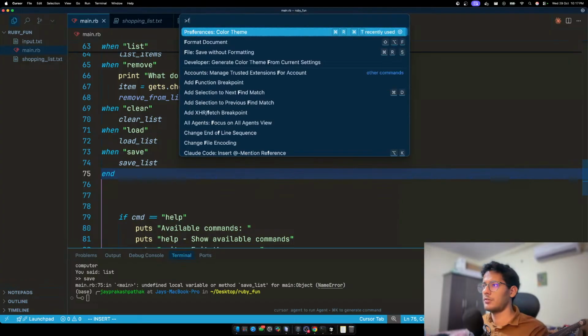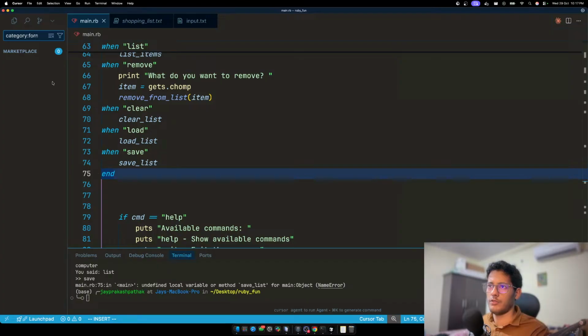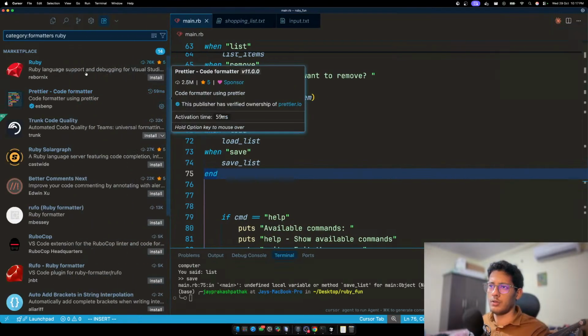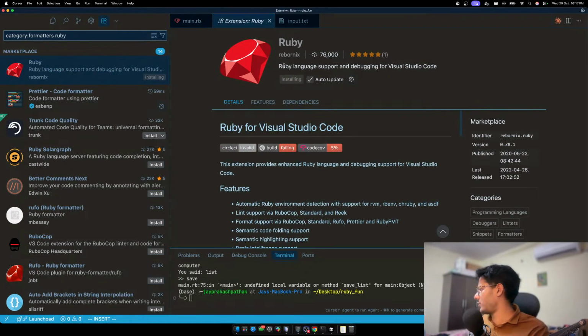Can I format this? Install formatter, what do you mean? I don't have a Ruby formatter, what do you mean? Okay, I have to install this stuff in order to work with this. Interesting.